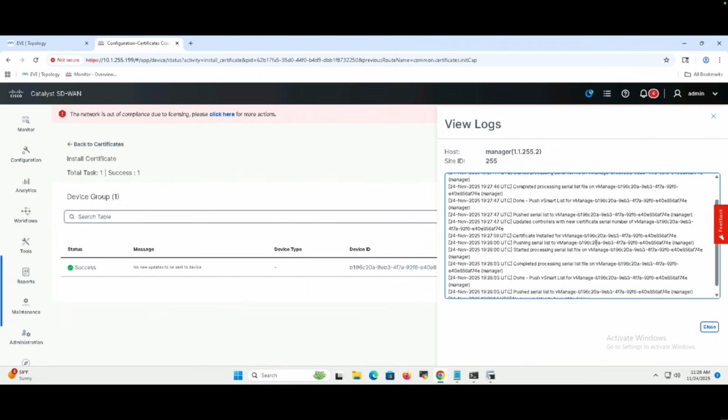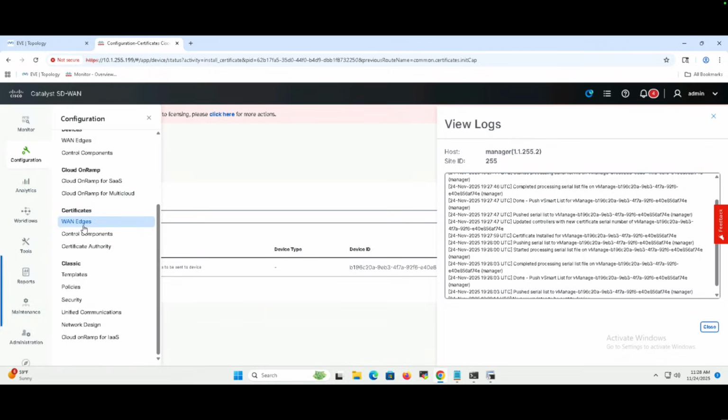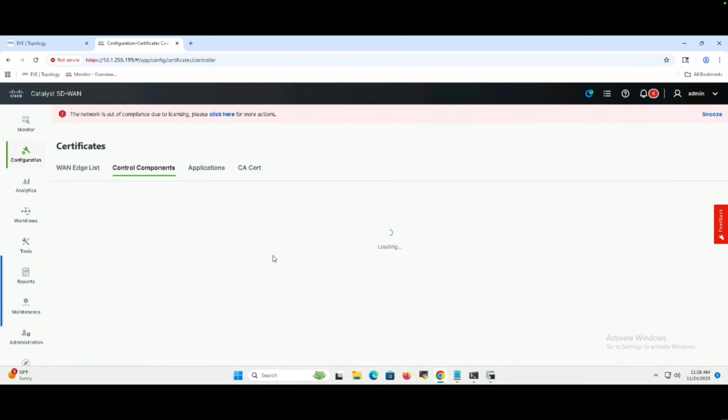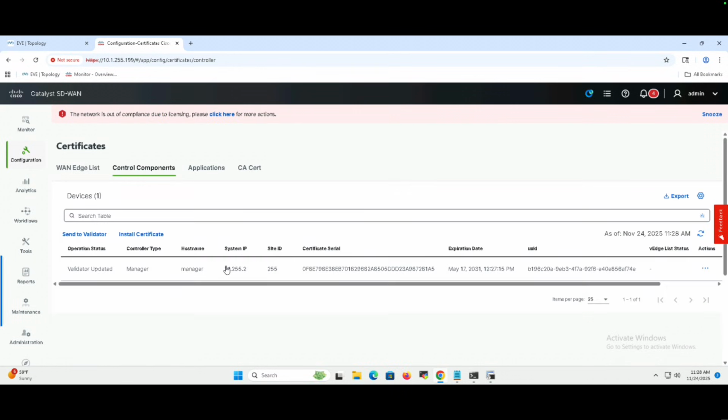There we go. So green check mark and success. With this, I'm going to go to configuration, to certificates for control components. And we should see that we have a certificate serial number and we have an expiration date. Remember, I set it for 2000 days. And that device is now part of our environment.